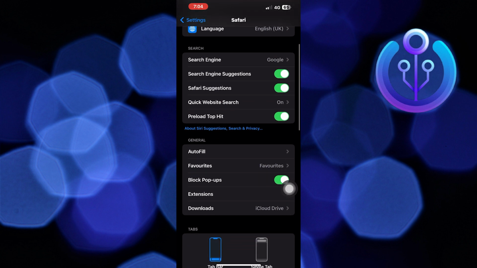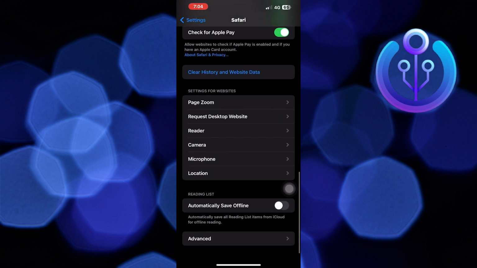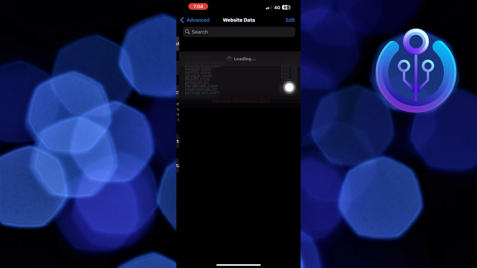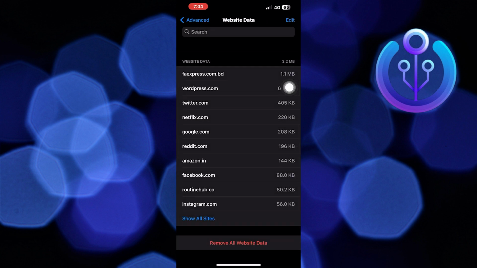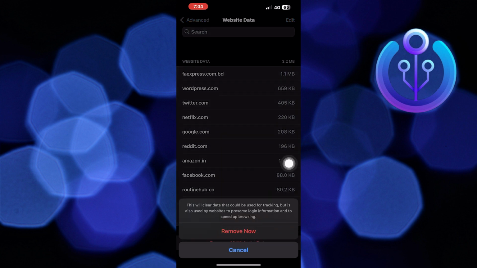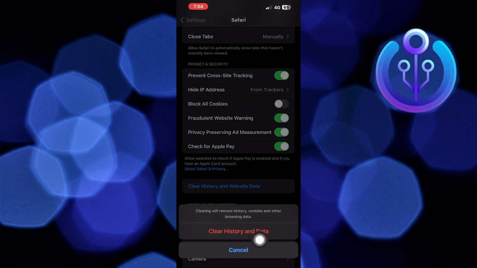Once you open up the Safari, tap on Advanced. From Advanced, click on Website Data. Now from here, tap to remove all website data. Once you remove the data from here, then click to clear history and website data. Tap to clear the history and close tabs.